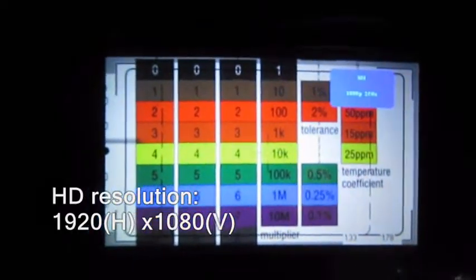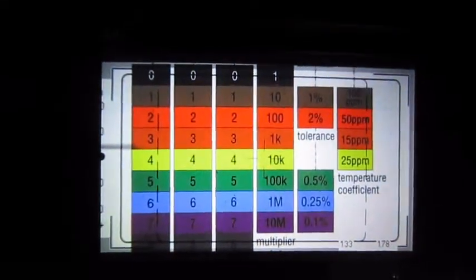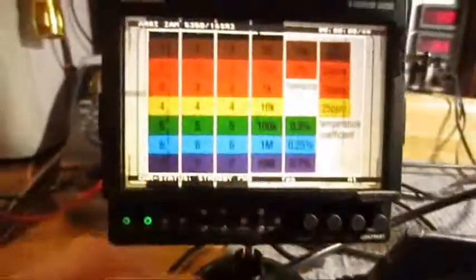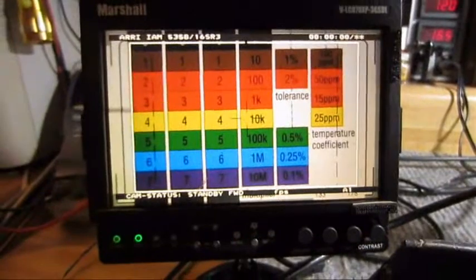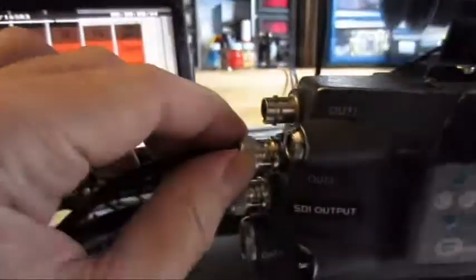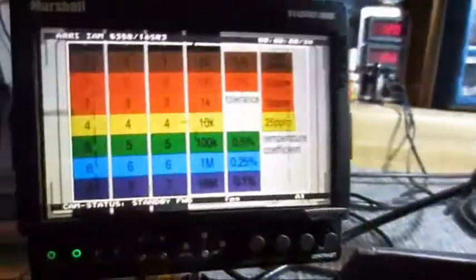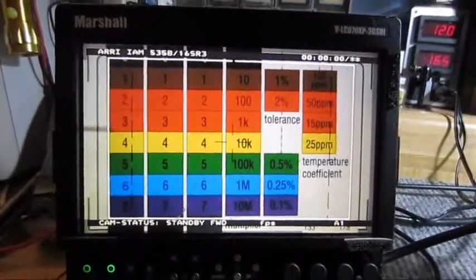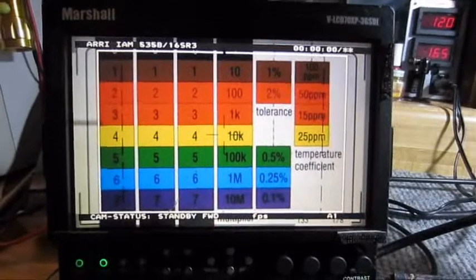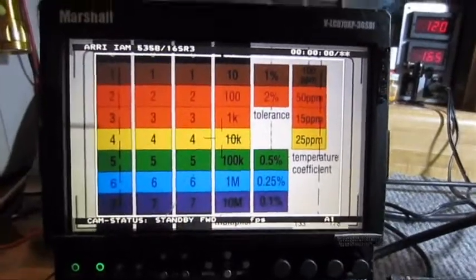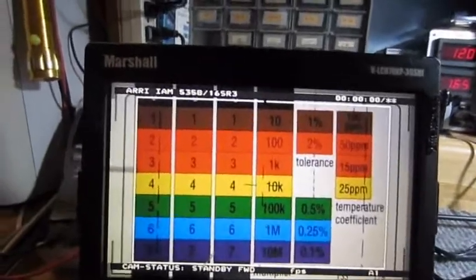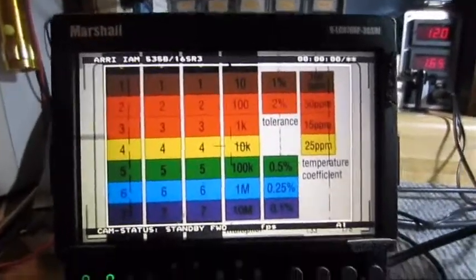So we can see the image on the high definition monitor and also on the standard definition monitor, which is connected to output number 2. We can also see data like frames per second, footage, and time code. If I run the camera, that data will be updated.